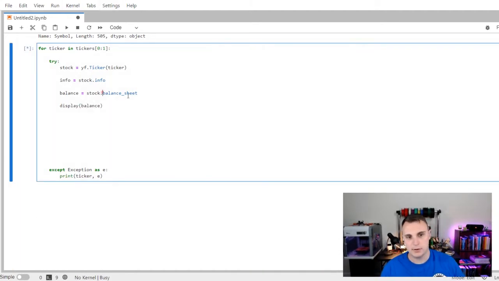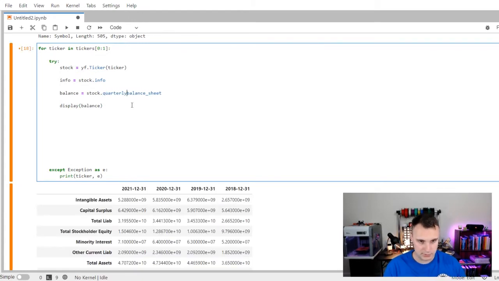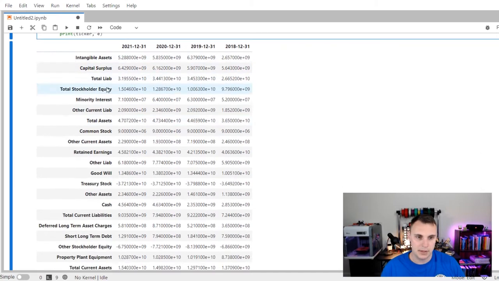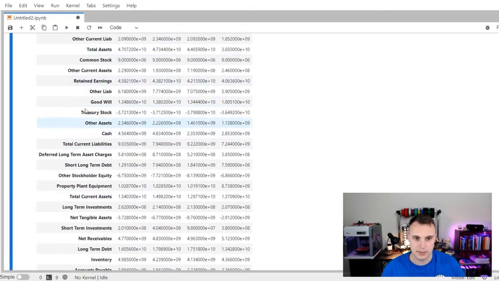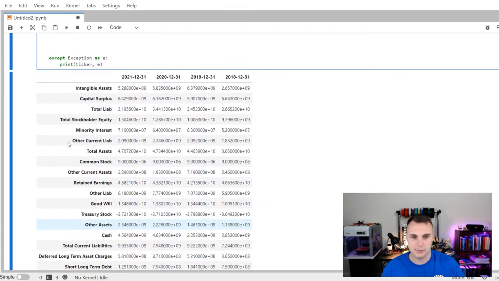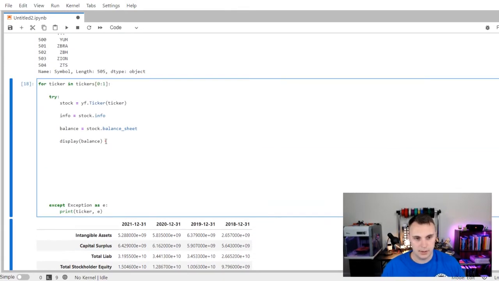Now, if you wanted the quarterly balance sheet instead of the yearly, you can put quarterly in front of this. So it'll look something like this. And this will just pull the last 4 quarters instead of the last 4 years. But we want the yearly, so I'm not going to worry about that. Now it printed, and you can see over the last 4 years, we have values for all of these different assets and liabilities that we can pull from. So we will return to that when we start making some of the indicators.